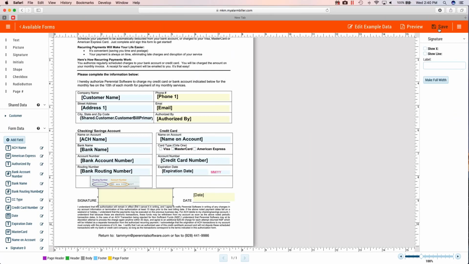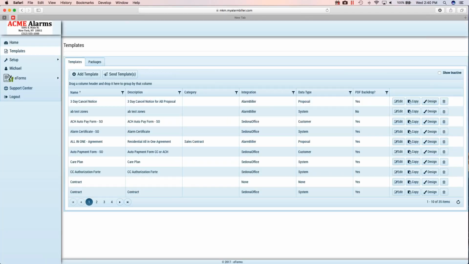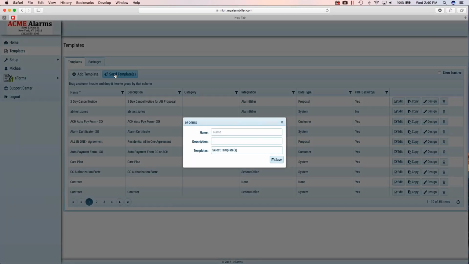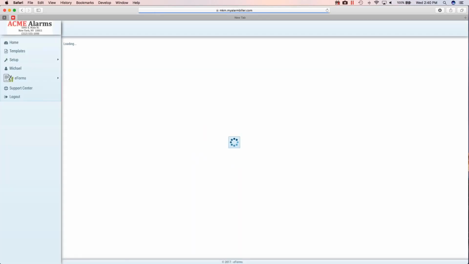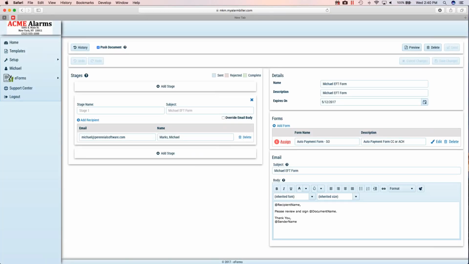So let's just click save here now and go back to our forms. And I'm going to come over here and add, let's send that template. And again, I'll just say it's to Michael and it's an EFT form. I could just type it in or I could search for it. And again, I pick the customer that I want, Michael Marks, and I click save. So now it came in and it gave me the form. There it is. Michael Marks automatically came in there.